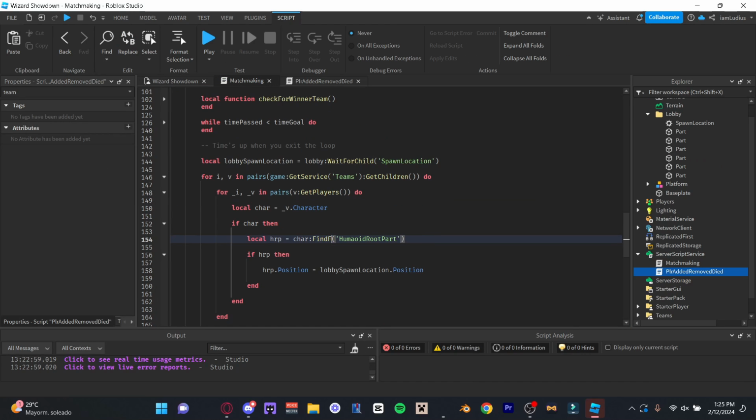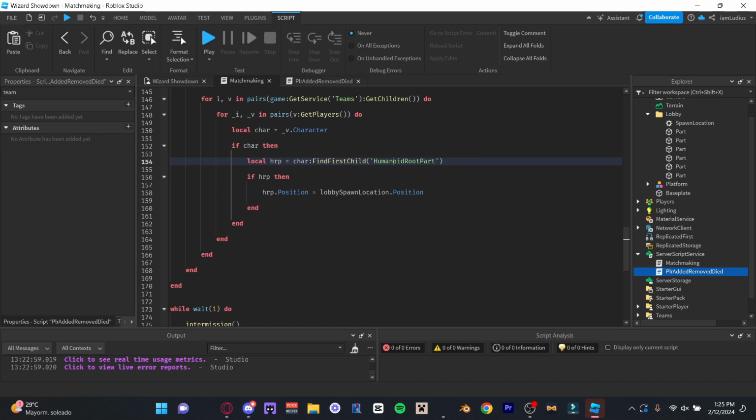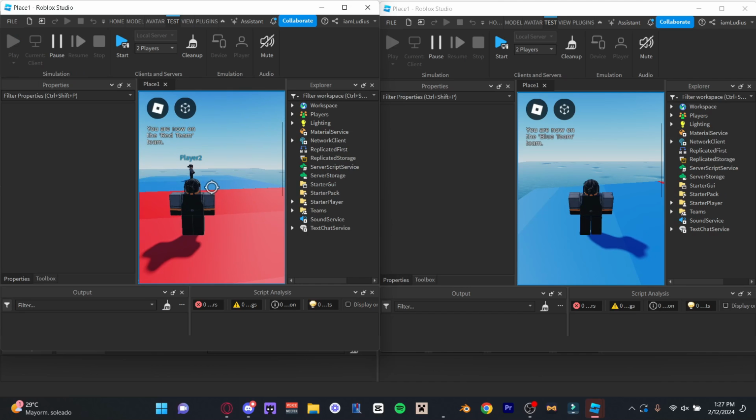So first of all, use find first child. There's no need to do wait for child. Find first child and humanoid root part. That's crazy. I missed that. And yeah, essentially that will teleport us back to the lobby. It should work perfectly fine now. Alright, so we're here waiting now. It should teleport us back to the lobby now.